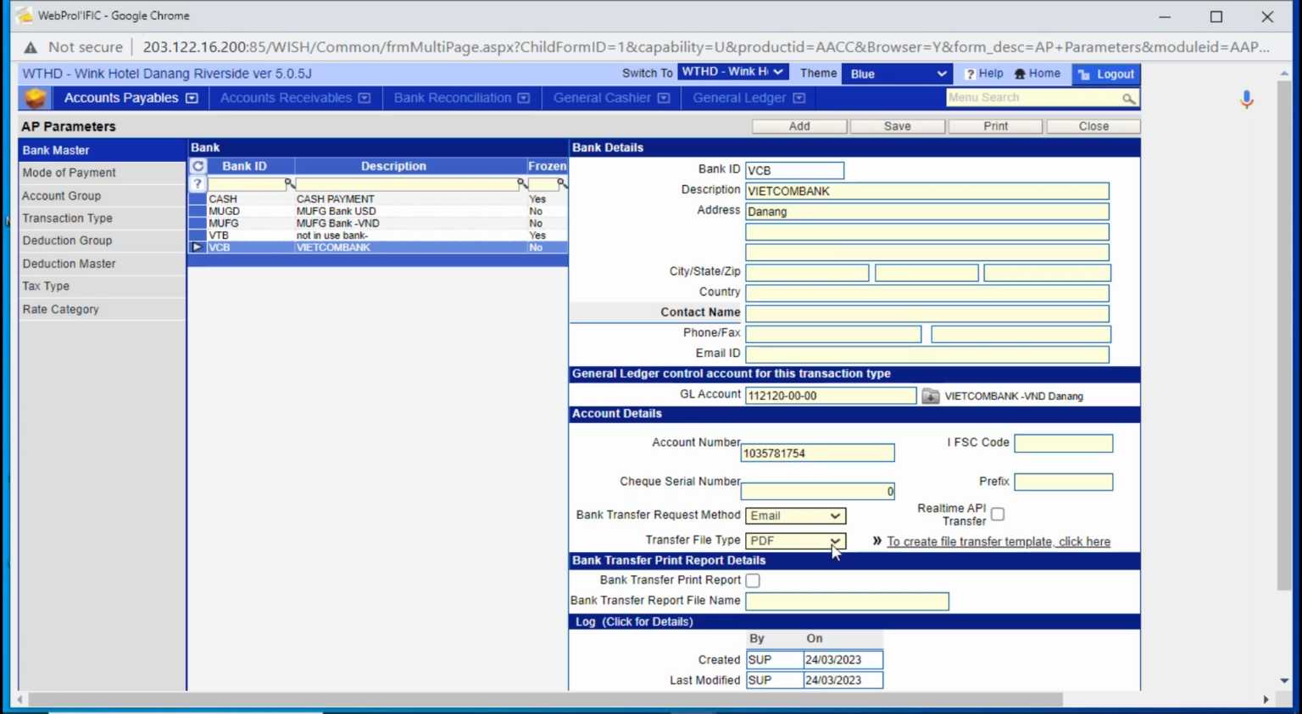Transfer file type. This transfer file is a list of the suppliers to whom you want to make payment and the amount to be paid via bank transfer. So there are two documents that you need to send to your bank if you want to initiate a bank transfer. First, the bank transfer request, and second, the details or list of suppliers to whom you want to do a bank transfer. This bank transfer file can be in PDF format or in CSV format, whatever you want to set it up.